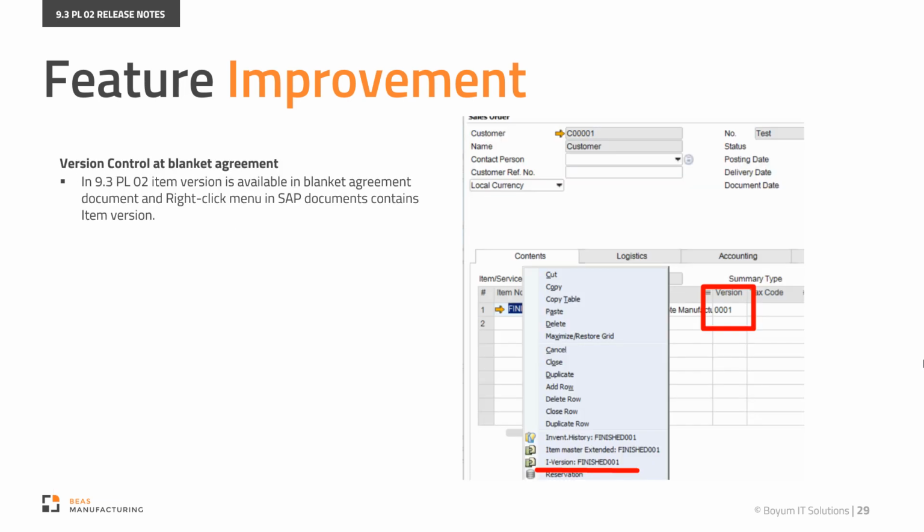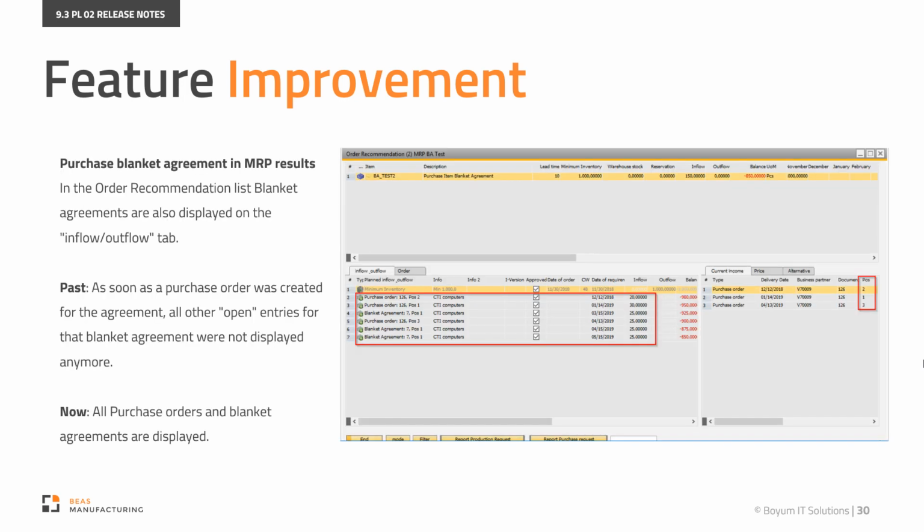Our next feature improvement has been carried out in blanket agreement documents. Version control now is possible, and the right-click menu in SAP Documents also contains item version. We have also improved the display of blanket agreement information in MRP results. In the order recommendation list, the blanket agreements are displayed on the Inflow-Outflow tab. In the past, the moment a purchase order was created for the agreement, no other open entries for that blanket agreement were displayed anymore. Now, all purchase orders and blanket agreements are displayed.